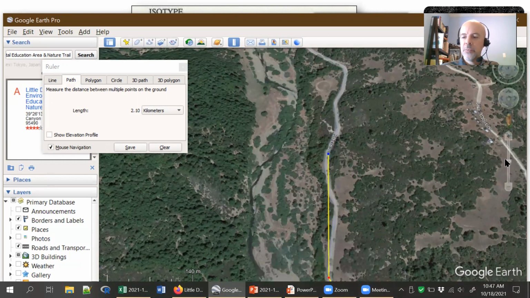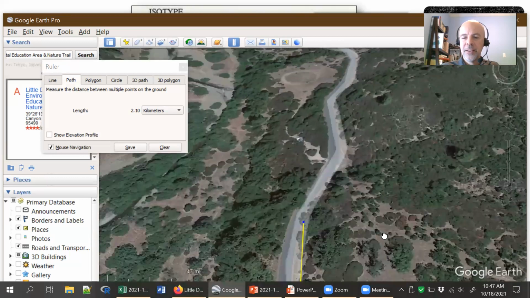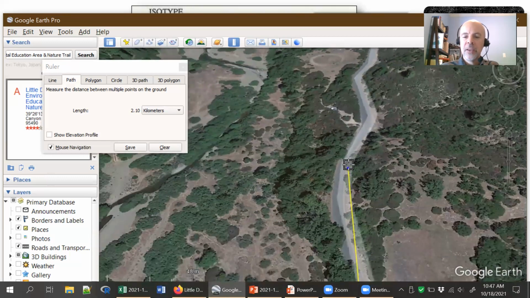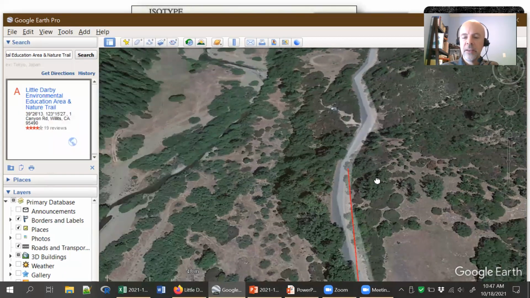And there, that's 2.1 kilometers. Now, obviously, like I said, I'm really literally cutting corners. I wouldn't normally do it this way. So here's where we're ending up. And I'm going to save this. I'm going to call it whatever.